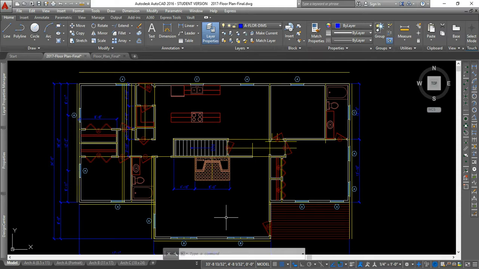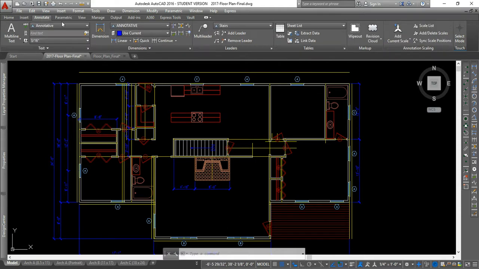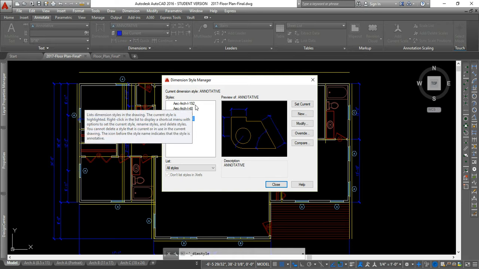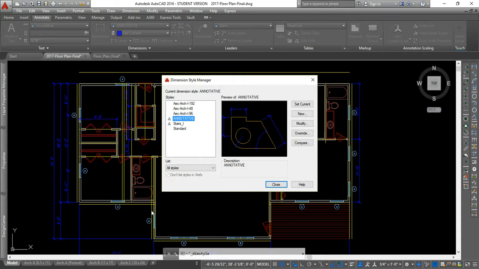Okay, so let's look at dimensions and dimension styles. We're using just the regular annotative dimension style. Now, these three came over in the template because of the title blocks that I've included in the drawing here, and I cannot get them to delete. I've tried purging, I've tried everything I can think of. Maybe you can figure out something. That'd be great. Let me know if you can. But I couldn't get them to delete.